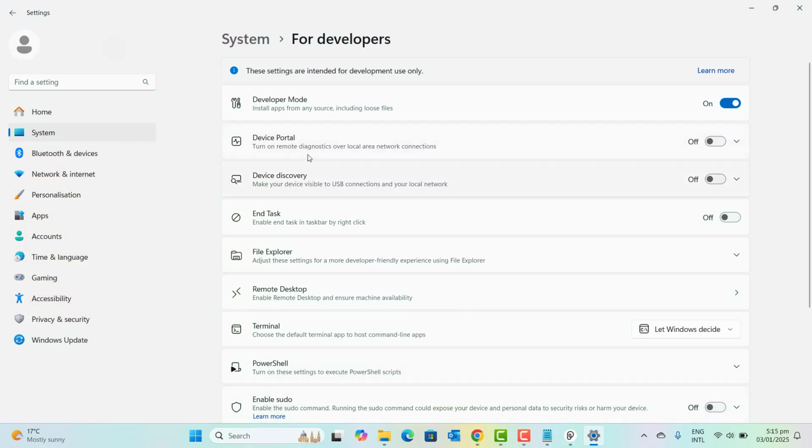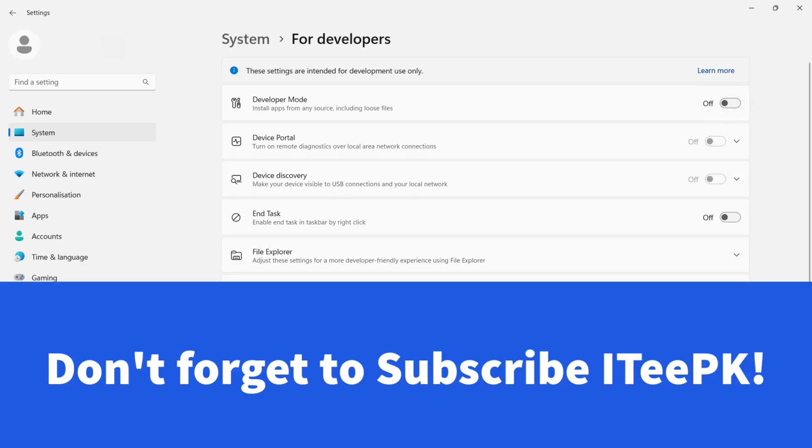Here you can also explore some of the other options, device portal, device discovery, and tasks, and so on. But our target here is only to turn on developer mode. So that's it about today's simple and to the point tutorial on how to turn on developer mode in Windows 11. You can turn this off by turning off this toggle button, and this will turn off developer mode.